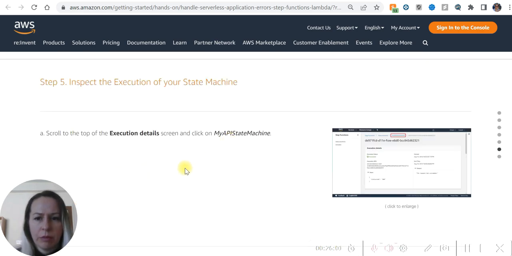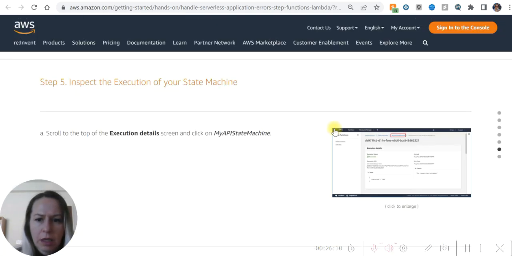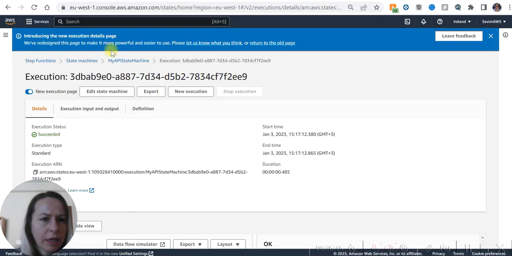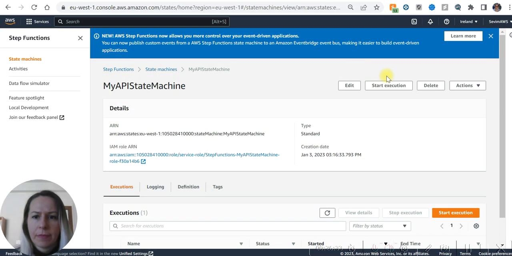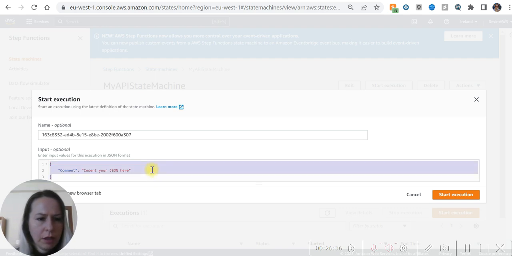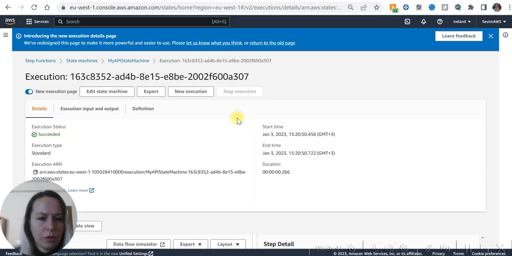Inspect the execution of your state machine. Scroll on the top, execution details, definition details here. Click on state machine. Okay, start execution. Click on start execution, and at this time provide the following input and then click start execution. We are going to type another input now. Start execution.